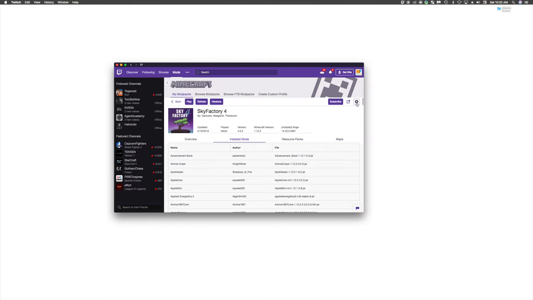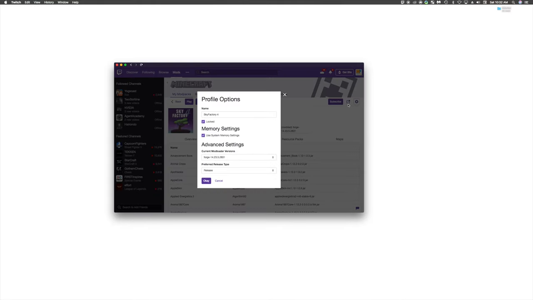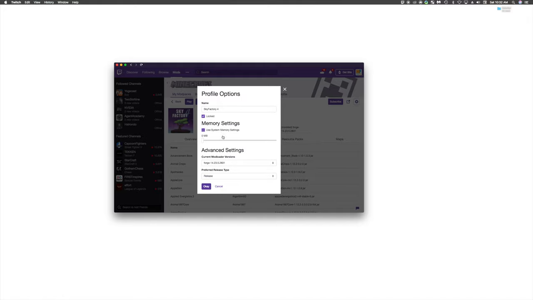When that's done, we're gonna go to the cog again, and this time we're gonna go to profile options. And this is where you can change your memory settings. You can also change them in the Twitch app settings, but I'm gonna change them here. If you're not using a resource pack, I would recommend still increasing this to 4 gigs. And if you are, you definitely want to increase it to at least 4 gigs or more, although there are diminishing returns after about 4 gigs.